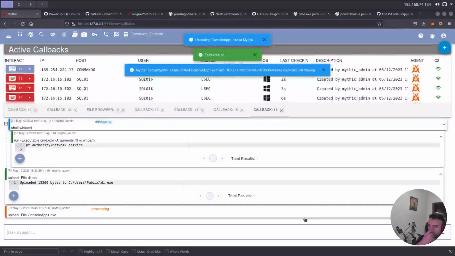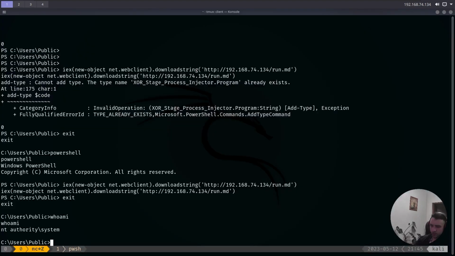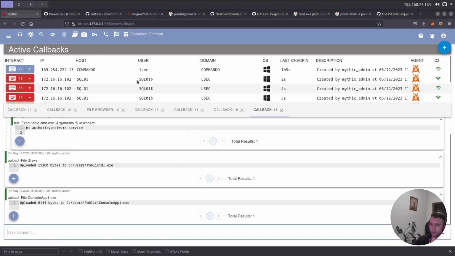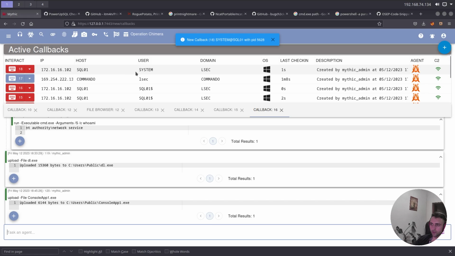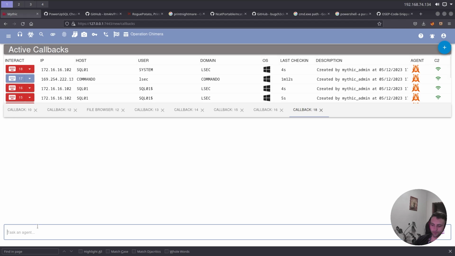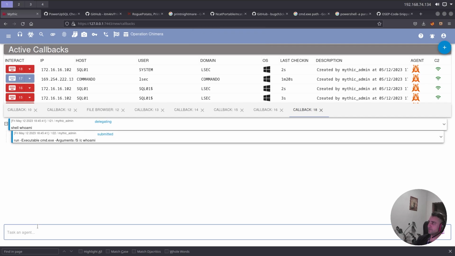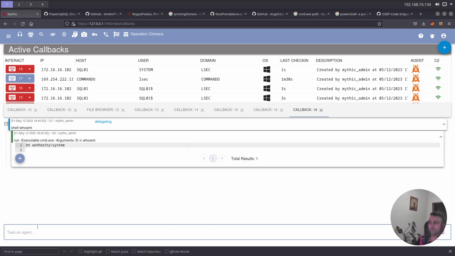Yep, it is. We have system. The file should be there. So let's do dir. And let's do console app1.exe, run it. And finally, we have a system shell in our Mythic C2. Let's do shell. Who am I? Just to be 100% sure. And we have system.